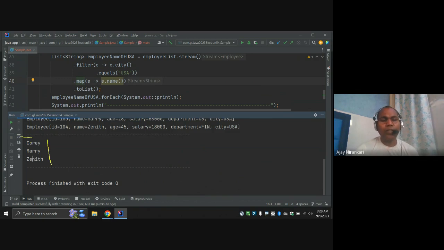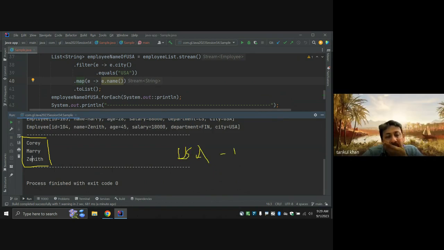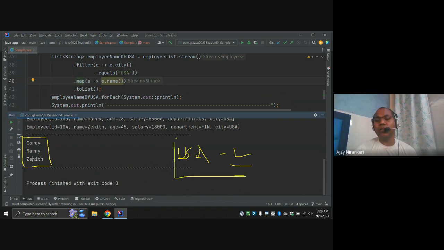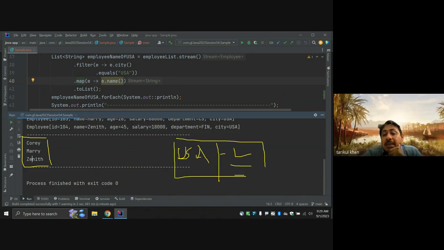If I'm reading this, it is not clear which city this employee name belongs to, right? So the output could be like this: the city is USA, and these three people. That's right, that looks good. So how will we do it? I have a suggestion.